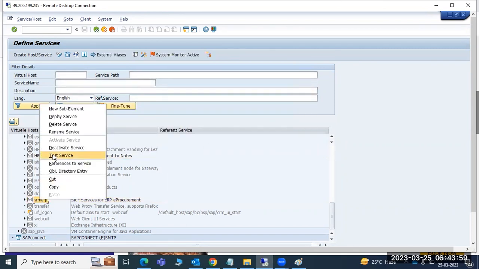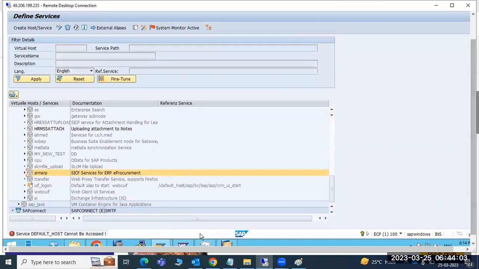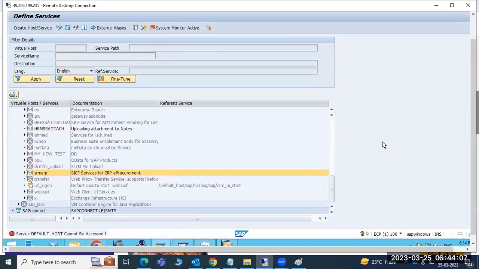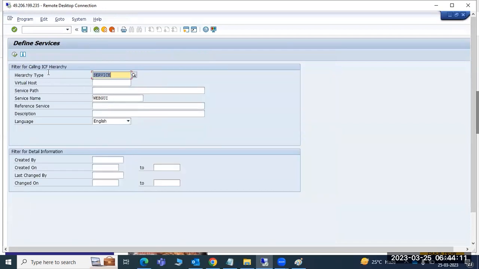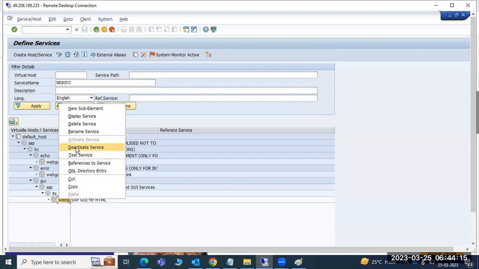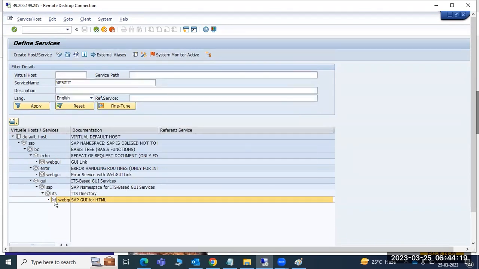Then we can use that service to open it. Right, so like that we can open the services. So what happens if the service is not working? Let's say here the web GUI. We will take the example of the web GUI. I'm going to deactivate the service here. Okay, I have deactivated the service here.